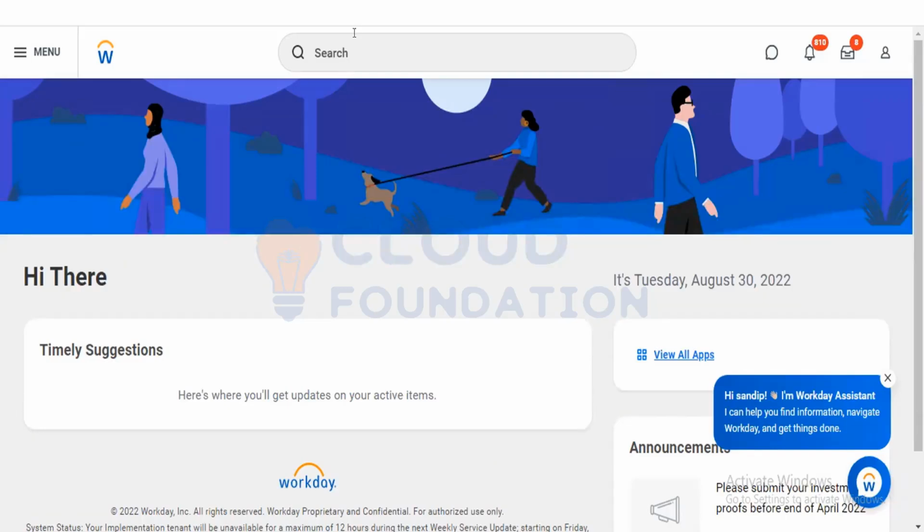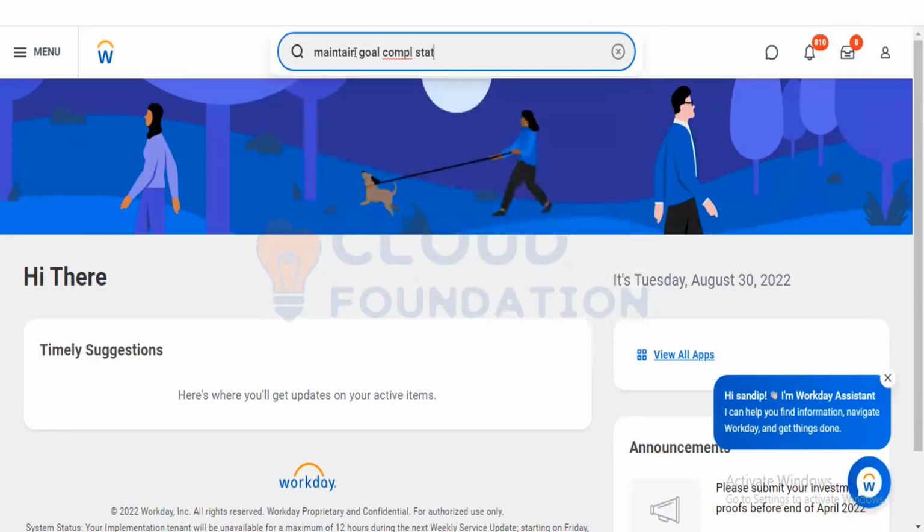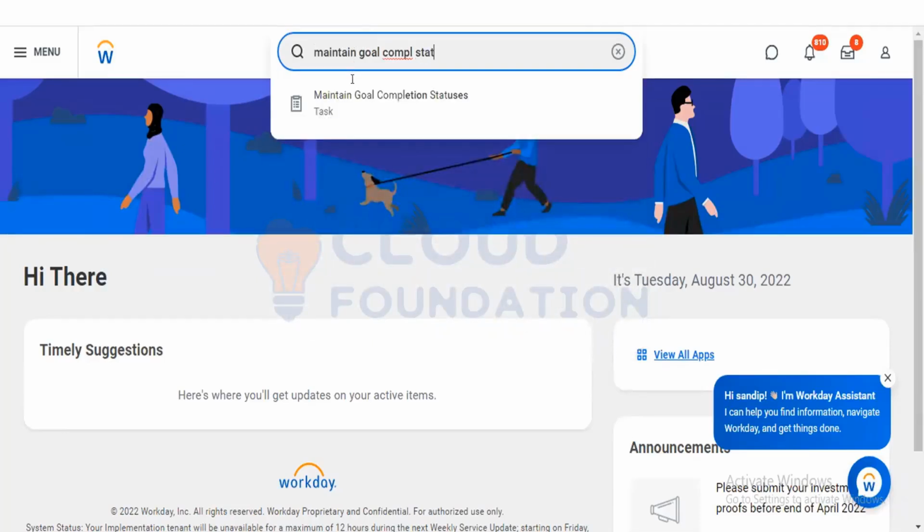So first I will be starting with the completion status. There is a task named Maintain Goal Completion Status.